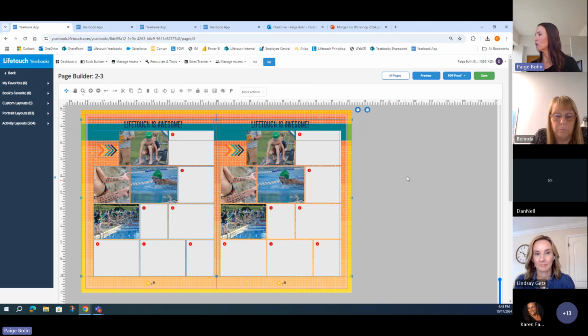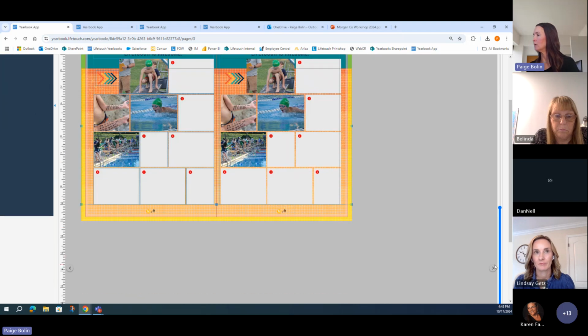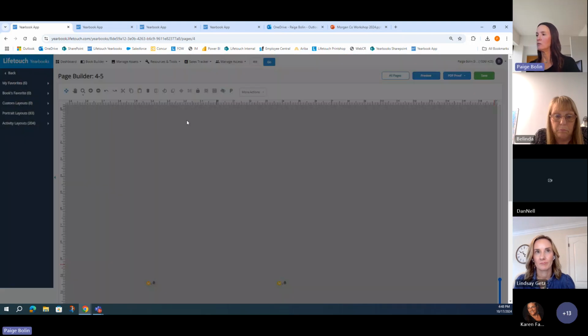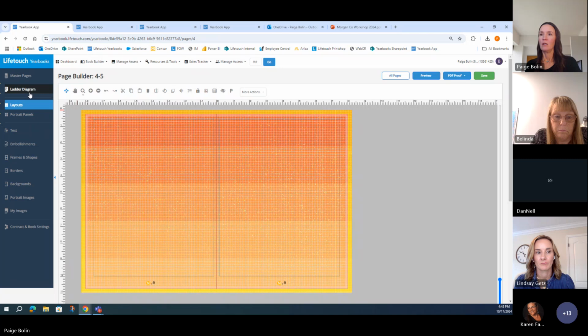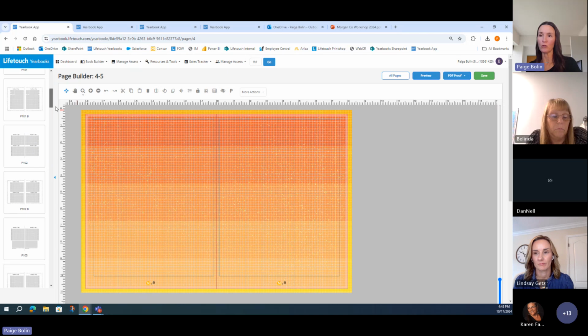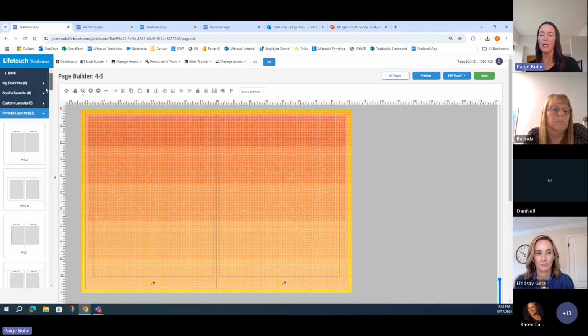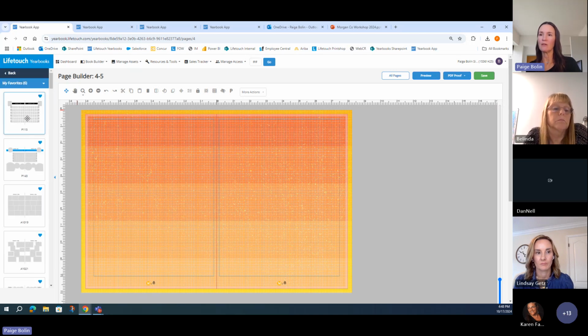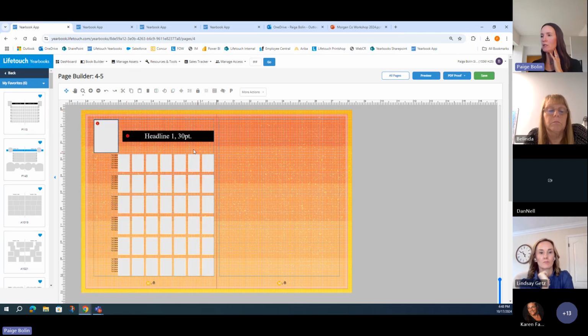Okay, so I am going to show you really quick how to work with portrait layouts. So we also have a lot of different portrait layouts that are already created that you can look through. I did save a couple of favorites just to kind of throw over and show you. So you can drag and drop a portrait layout over onto the page, and then you can make some changes.